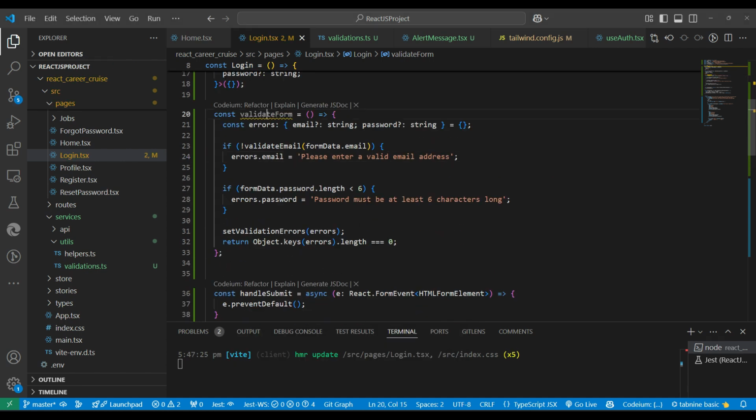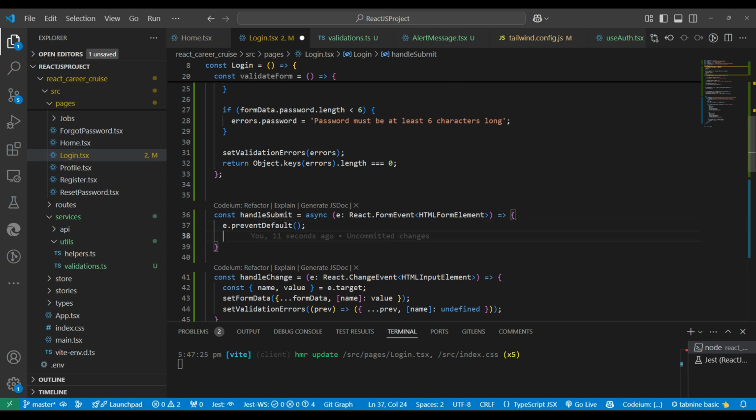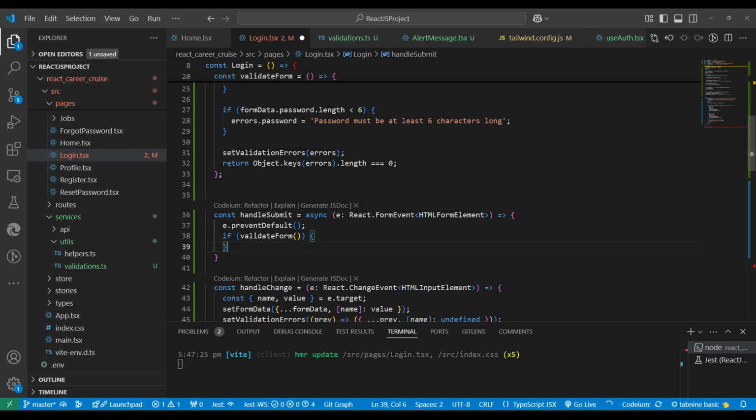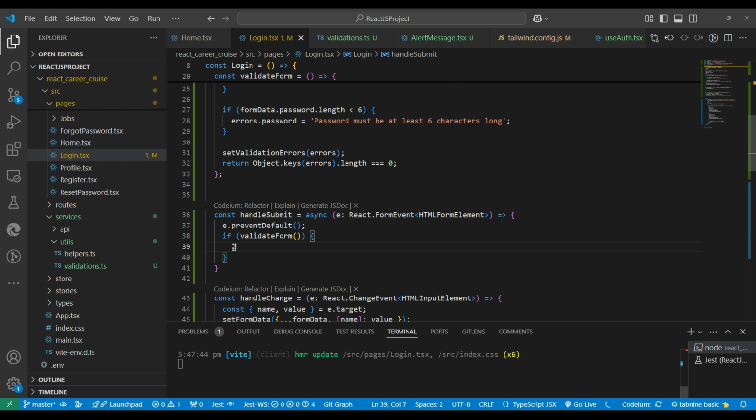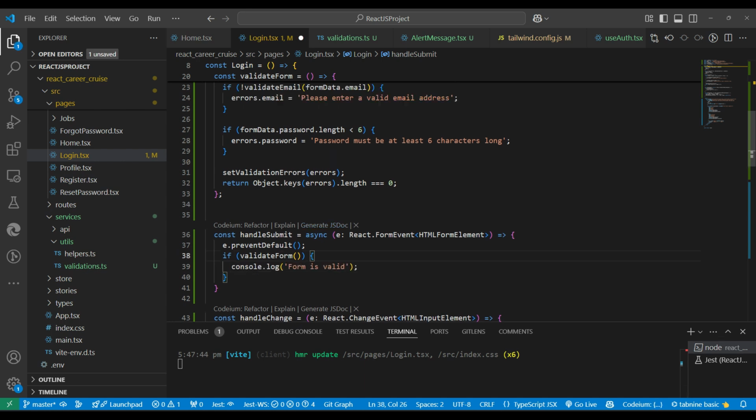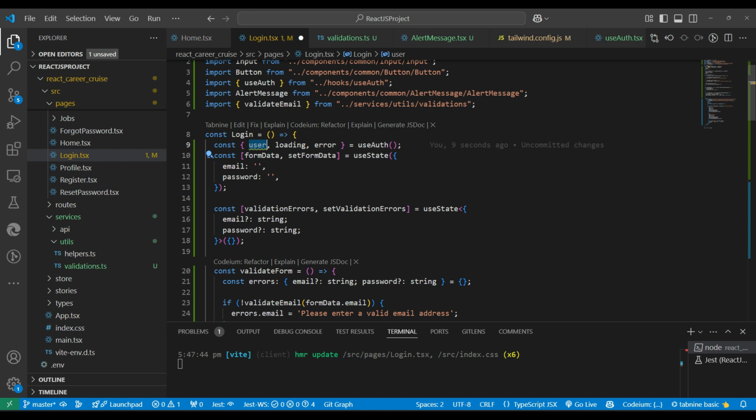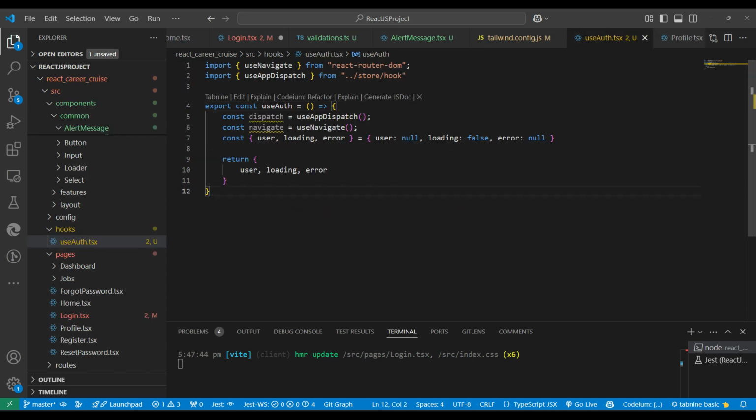After that, this validation form, we will use it over here. If this is true, that means our form is valid. If it is false, we won't do anything. Once it is valid, then we should call the login function, and the login function we will create in userAuth only. So here we'll create a login function, and from this login function, guys, we will call the thunk.